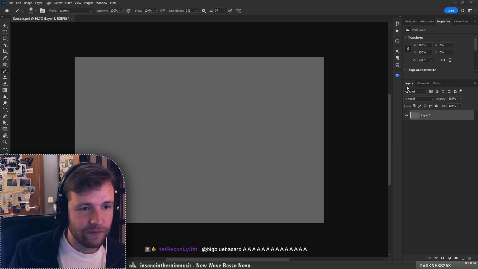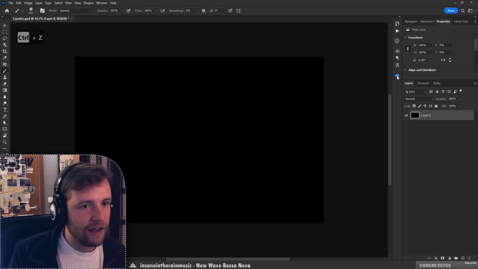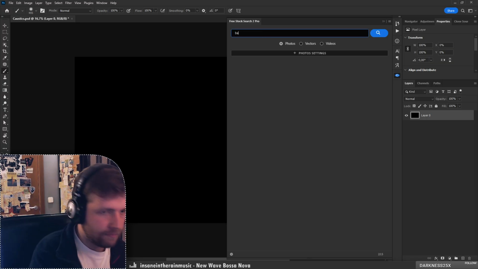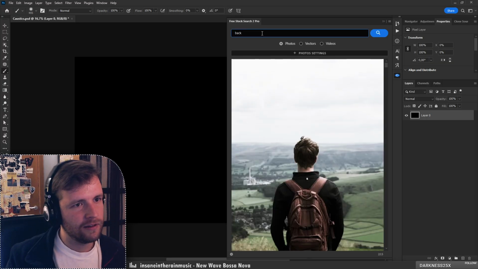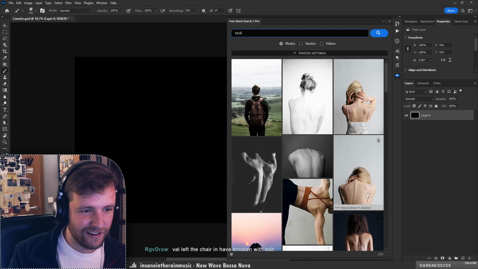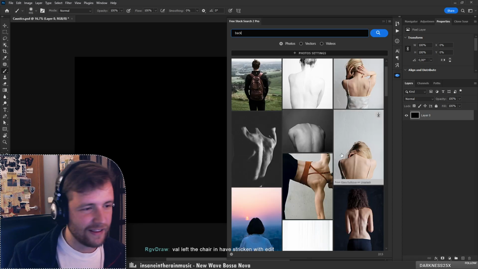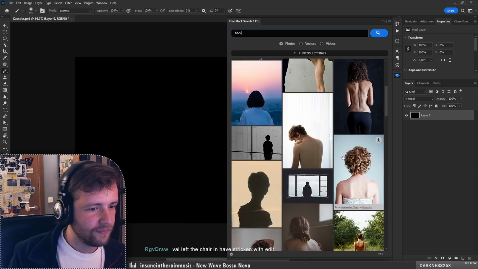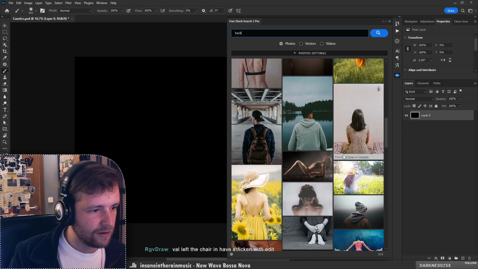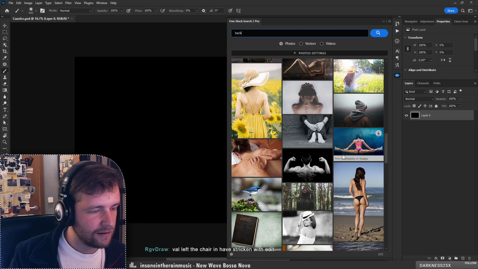Okay, so we're here in Photoshop, and we're gonna go right here and search for back. Actually, I used this one very recently. But I'd like maybe more of a close-up of the back.